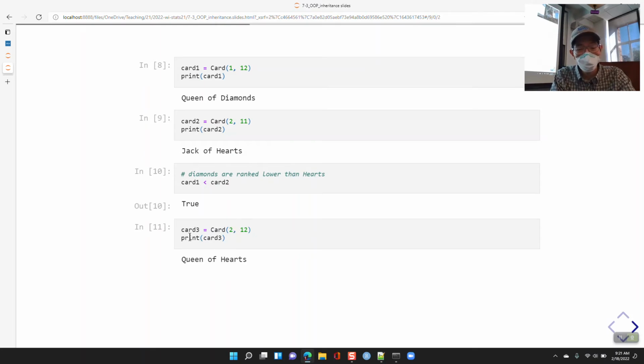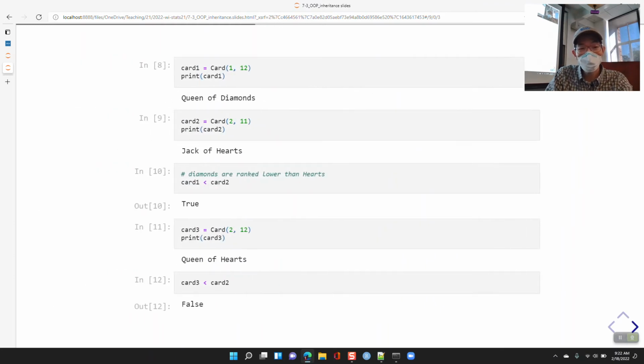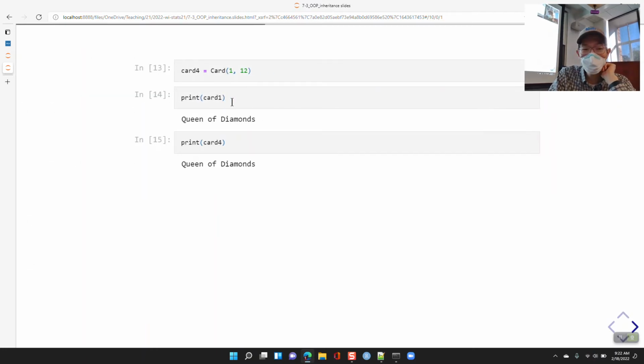Okay. Here's another card. We're going to call this the Queen of Hearts. And we'll say, is the Queen of Hearts worth less than the Jack of Hearts, which is card 2? And that comes back as false. Okay. So we have a way to compare one card with another. Card 4 is the Queen of Diamonds, which is equivalent to card 1. I've created card 4, which is the Queen of Diamonds, and I could say, is card 1 equal to card 4? Do they have the same thing?